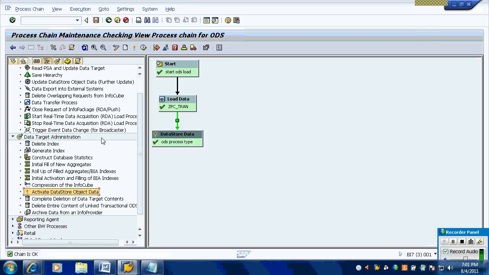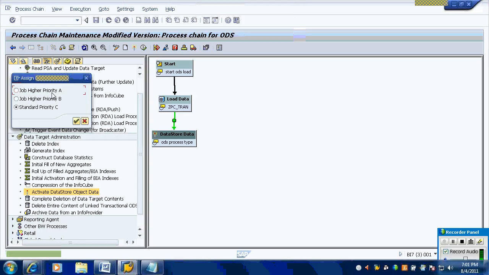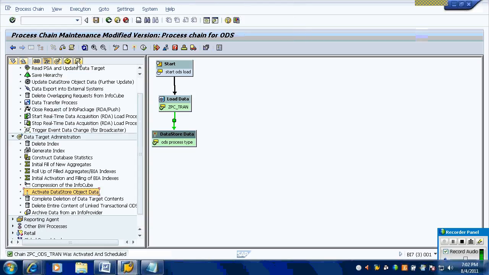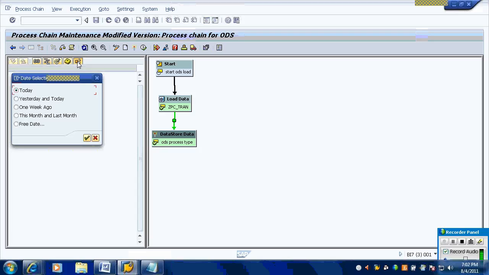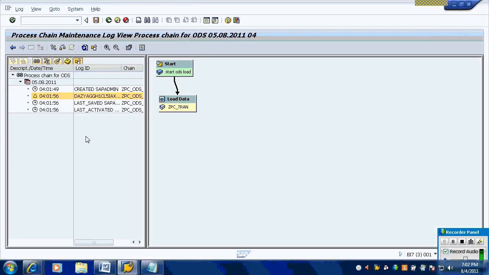The chain is coming up as OK. Then activate this one. Now it is activated, and execute this one. Select and execute. Now the chain is started. If you want to monitor, go and click on the log. And if you want to monitor today's job, then select today and refresh it. Now it is loading the data into the info queue.